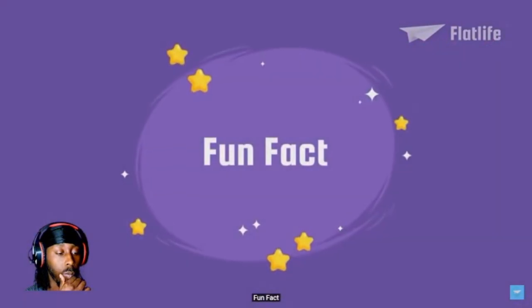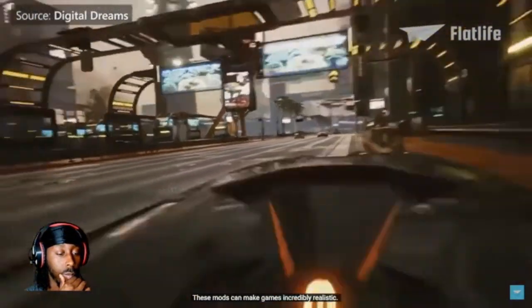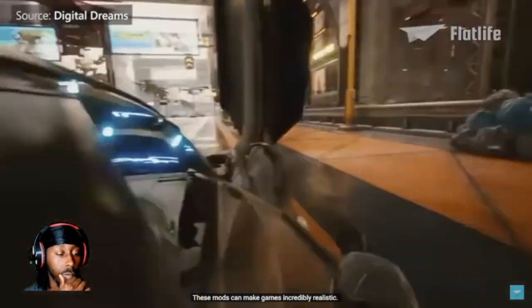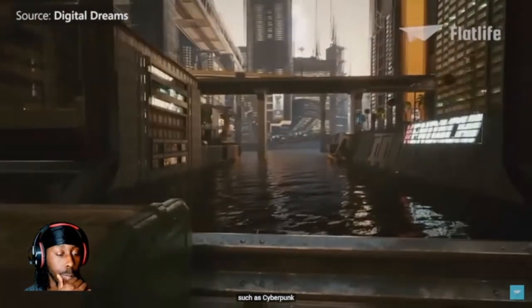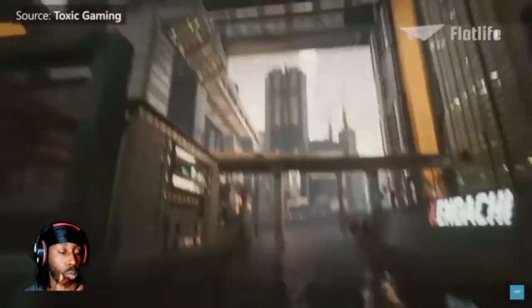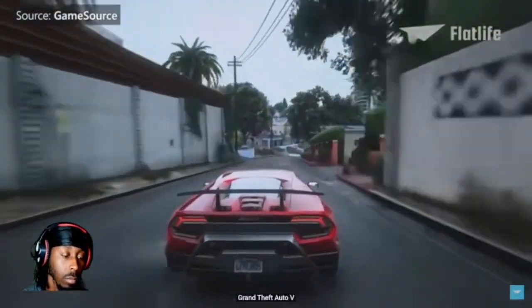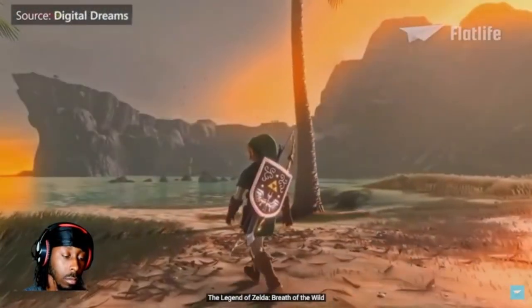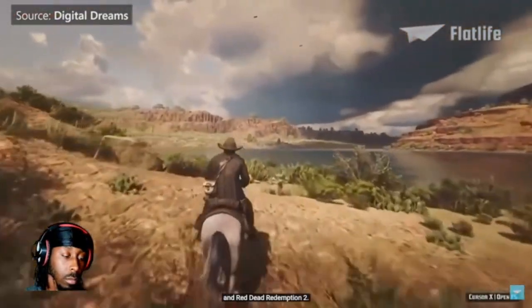Fun fact, players and fans create mods to modify games. These mods can make games incredibly realistic. Let's look at some of the amazing examples of modded games, such as Cyberpunk, Skyrim, Grand Theft Auto 5, The Legend of Zelda: Breath of the Wild, and Red Dead Redemption 2.